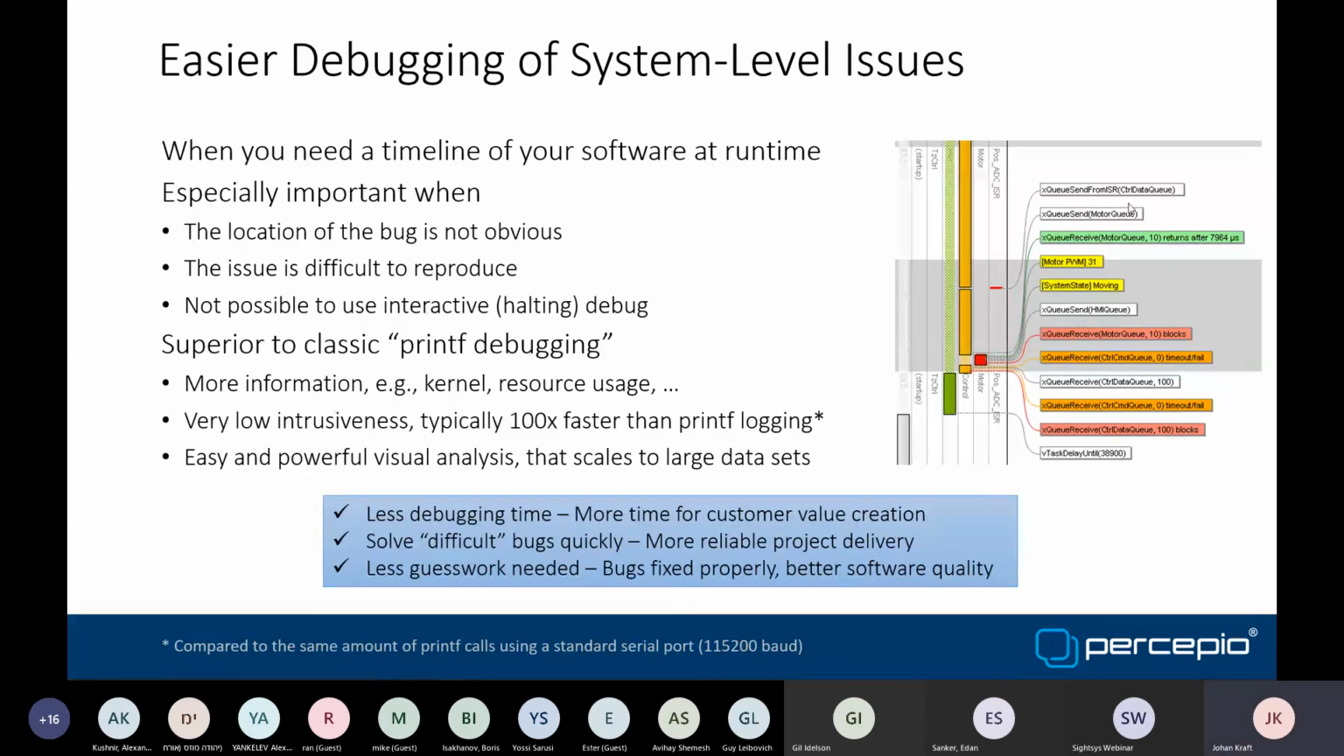This is really useful for debugging purposes whenever you need a timeline of the software. This is often the case when debugging a full multitasking system, and especially important when the location of the bug isn't obvious from the symptoms, or when the issue is difficult to repeat. Perhaps it only occurs once in a while for no apparent reason, or when interactive source code debugging can't be used, perhaps since the system can't be halted for debugging, or that you physically can't connect a debug probe.